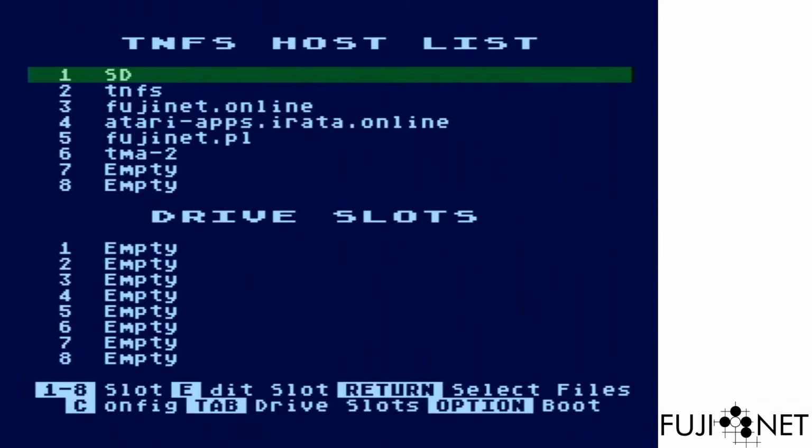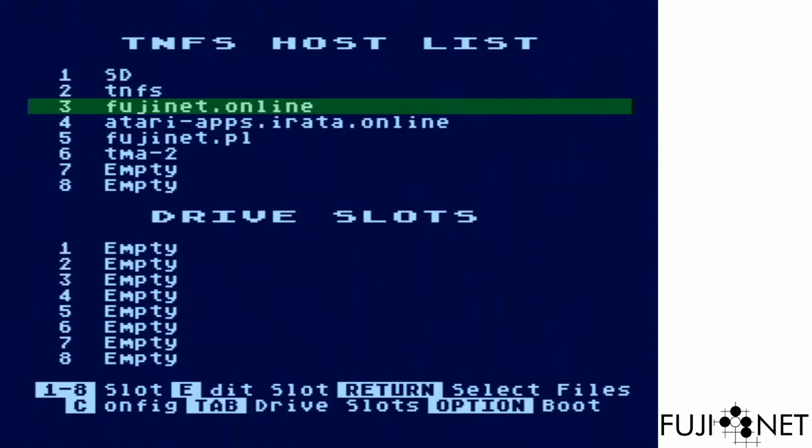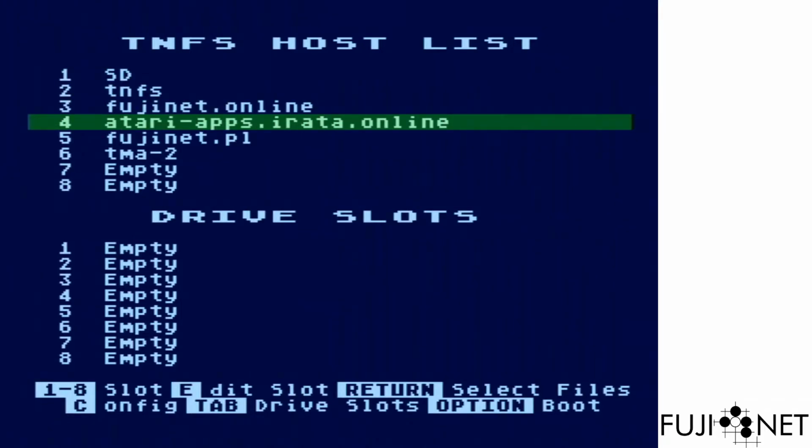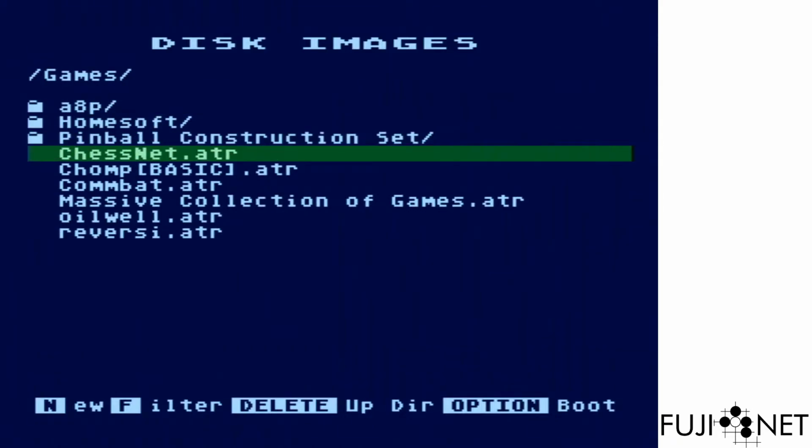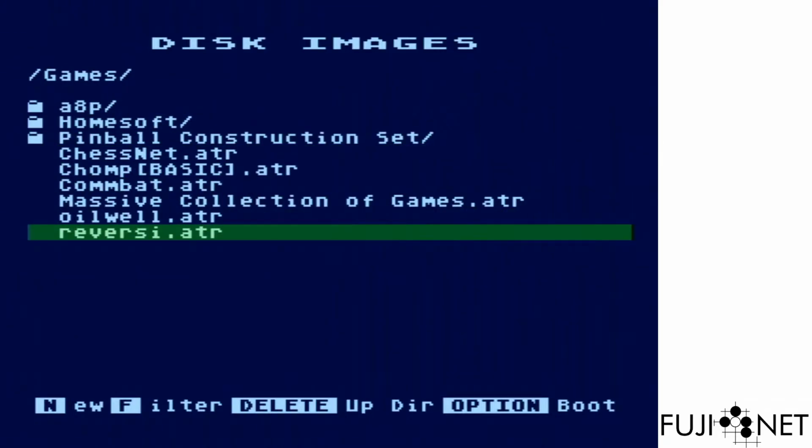To start, we're going to use an existing disk as a template. We'll go to atariapps.errata.online, go to the Games folder, pick up a copy of Reversi, which has everything that we need to write a new game in BASIC, as well as provide a nice example that you can potentially pattern off of.